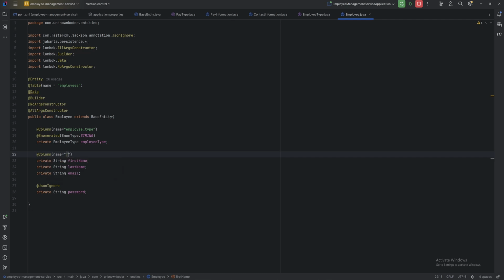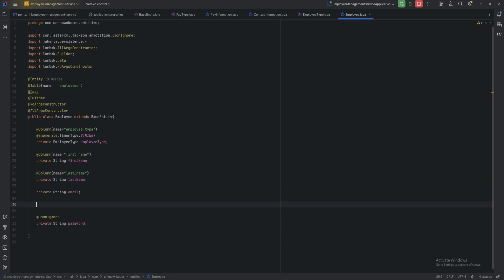Next, we want to annotate our firstName with @Column. We'll set the name equal to first_name. Also annotate the lastName property with @Column, and name will be equal to last_name. Next, below our email, we're going to set up a private ContactInformation.